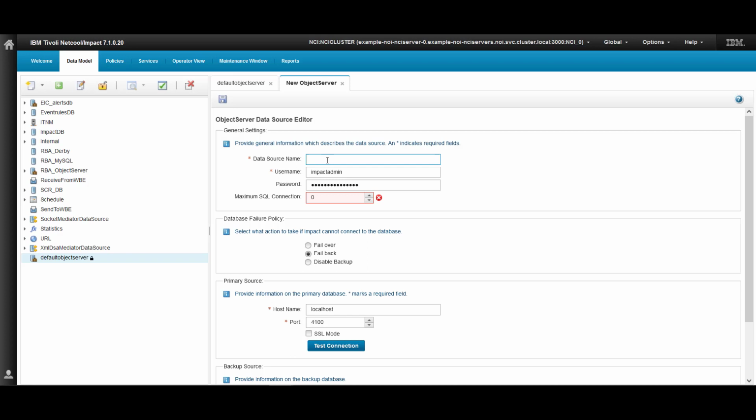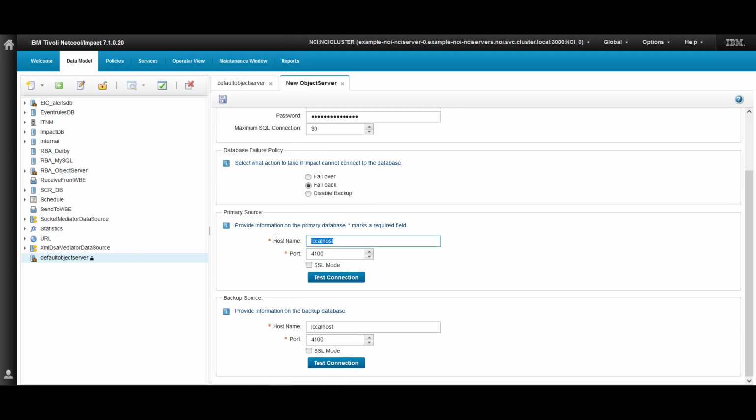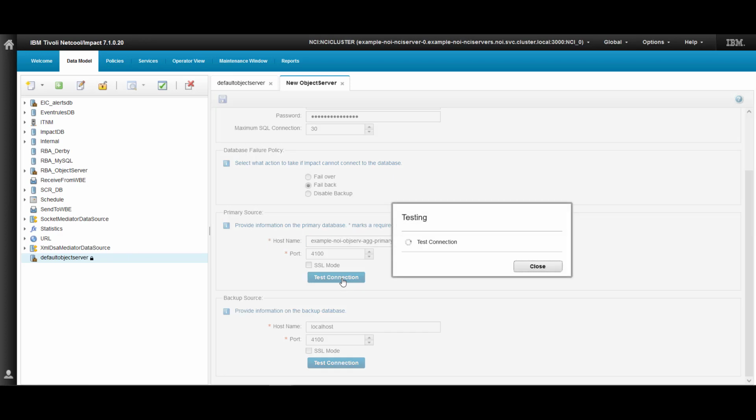So how are we going to name this? Giving it a name. Then we have only one single user configured with the password from the secret. This is by default max of 30 connections. It should not be 0. If you compare it with the original one in here, this has a failback scenario. This is the server name. So it's not installed on localhost, so we need to provide it here. And we can test the connection.